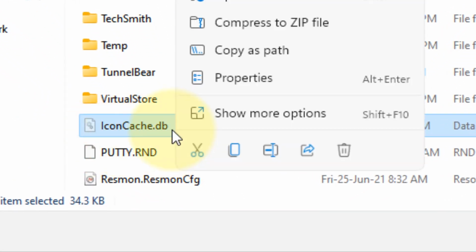locate this file, right click on it and delete it. Okay, just delete this file.